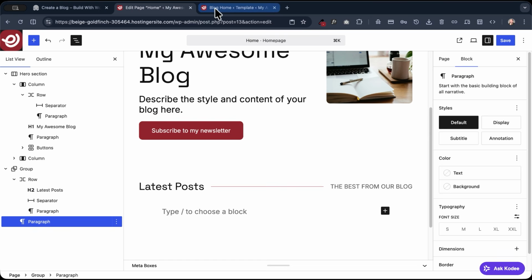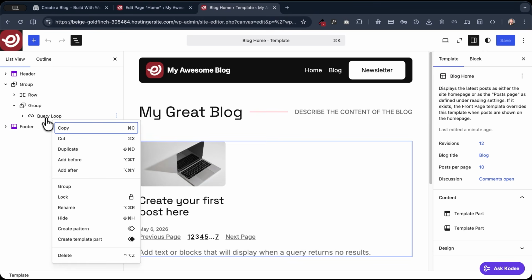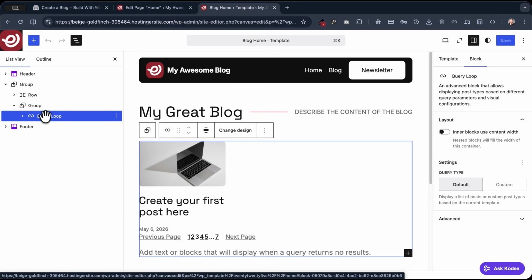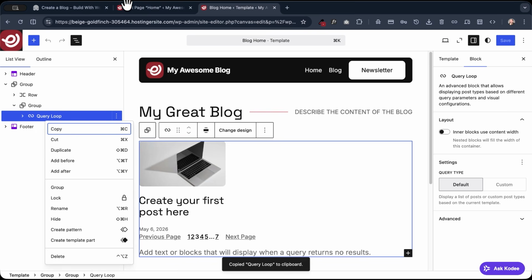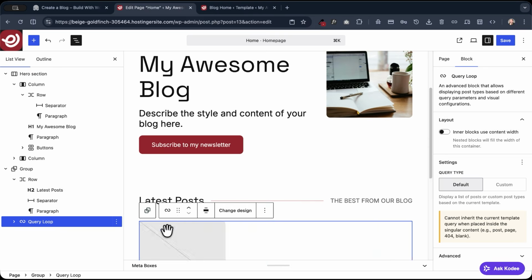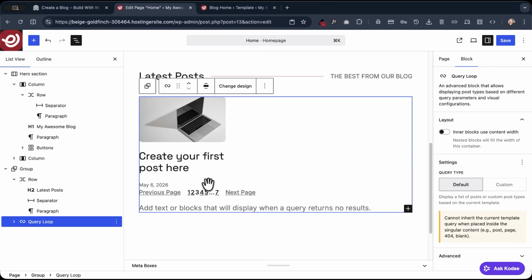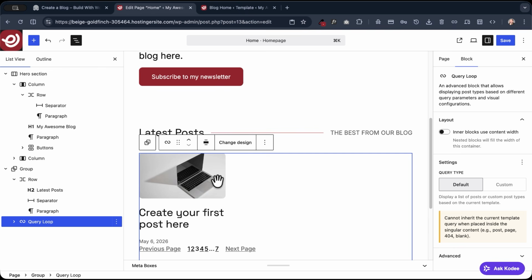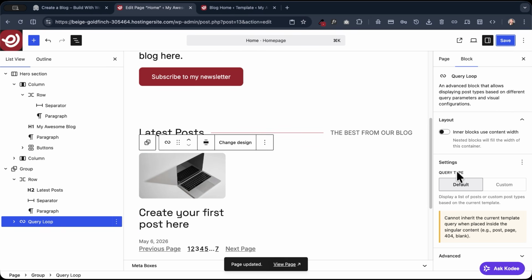And we're going to copy and paste the query loop that we have in our blog archive. Copy the query loop of the blog archive, and we paste it inside here. We can paste it like this. All right, you see, that was easy. Now we have it in place. We can save it. We can change a little bit more.